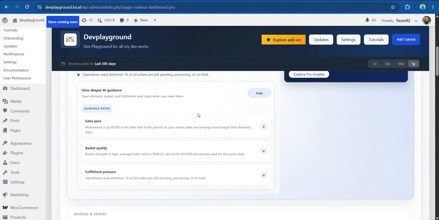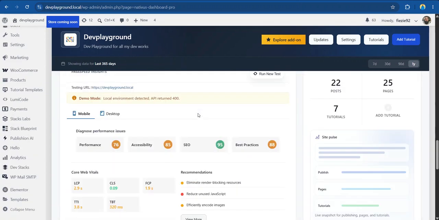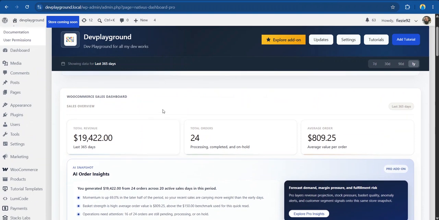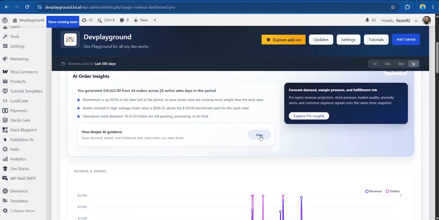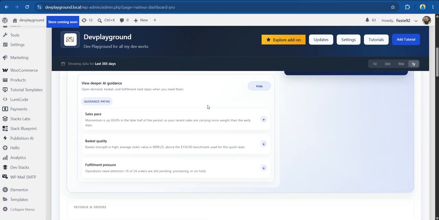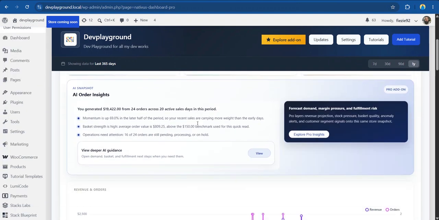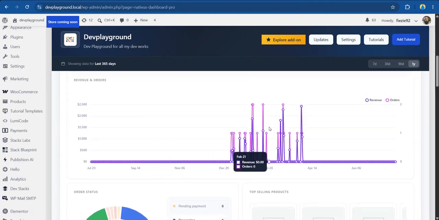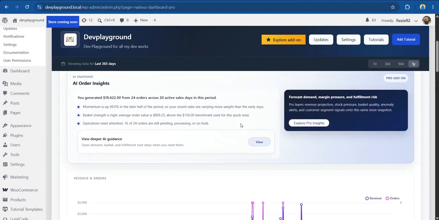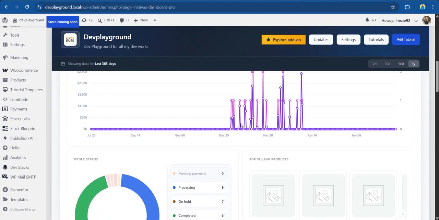So as you can see, it works great with WooCommerce. You can see the WooCommerce dashboard here. We also have an AI snapshot that goes through your WooCommerce products and sales and everything, then gives you a bit of guidance on what to do and how to improve your sales. You can see the revenue and other stats here. You can quickly see how much you've made and things like that, plus the graph to back it up.